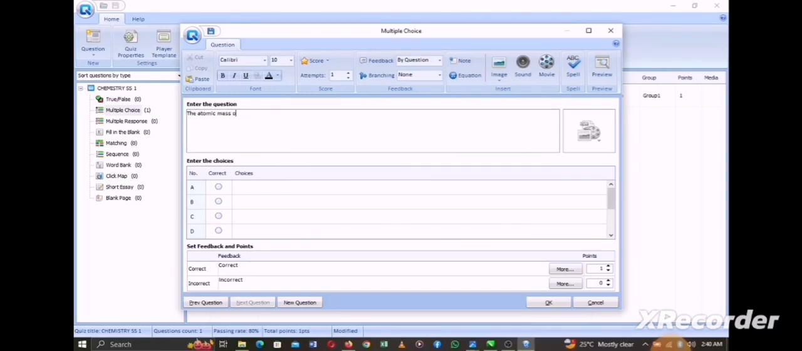Now let's say the atomic mass of Mg, that is magnesium, is dash. So in our options, you put in your options to the answer. We have 23, 24, 33, 34. So let's select 23. I think that should be the answer. Then you click on new question. Then you type your question all over again. You see, it's very easy.